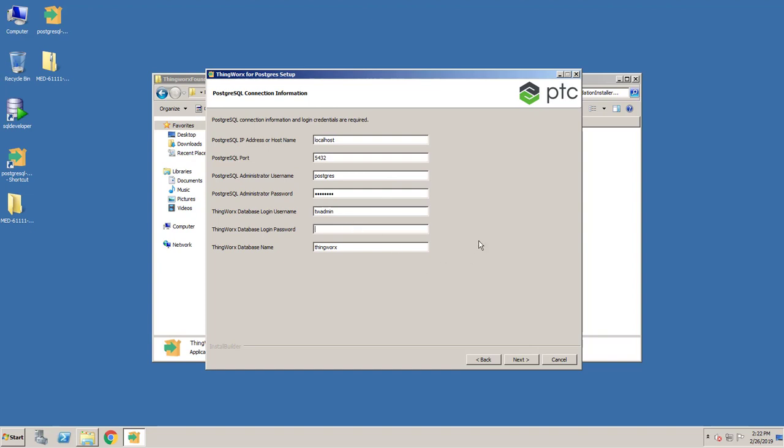And then type in the password that you created for the admin when you installed Postgres. Now go ahead and type in a password for the ThingWorx database login. This is for the TW admin. This is for the database in Postgres. So once you have everything there, go ahead and hit next.